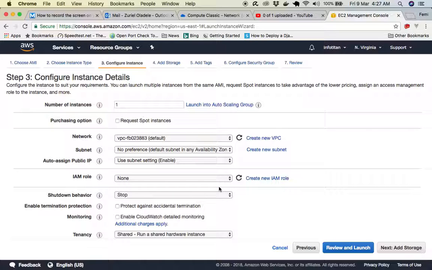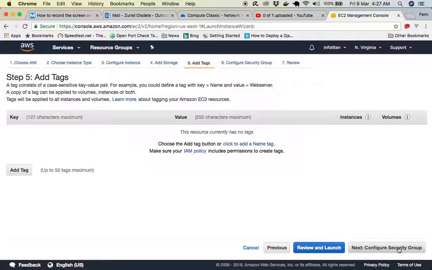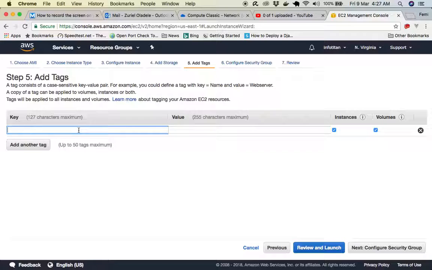Then we can go ahead and add storage, and by default it has an 8 gig SSD drive for us, so that's fine. We then go to the next option, which is add tags. We need to add tags so that we can identify the server later on if we need to modify or make changes. The tag is basically a key and value pair, so we give it a key of name, and then the value, let's just call it DevOps, like we did on the Oracle Cloud tutorial.